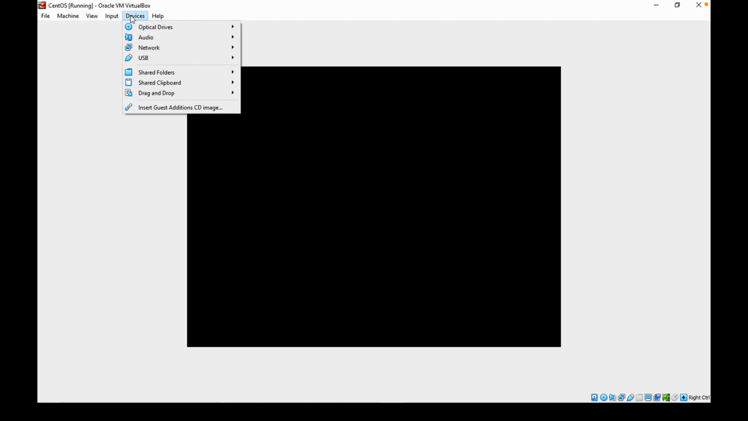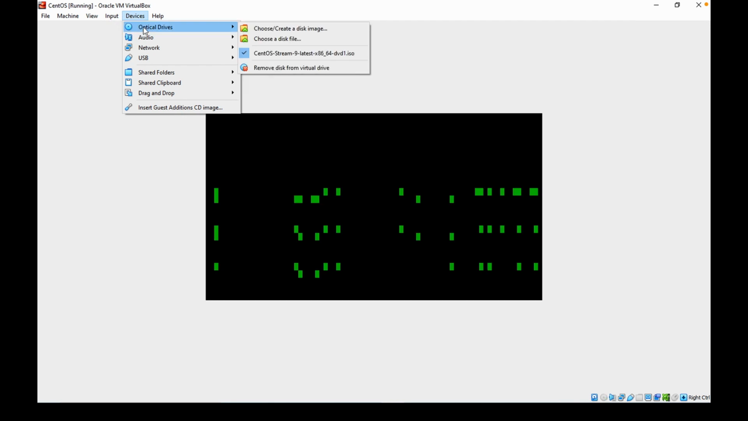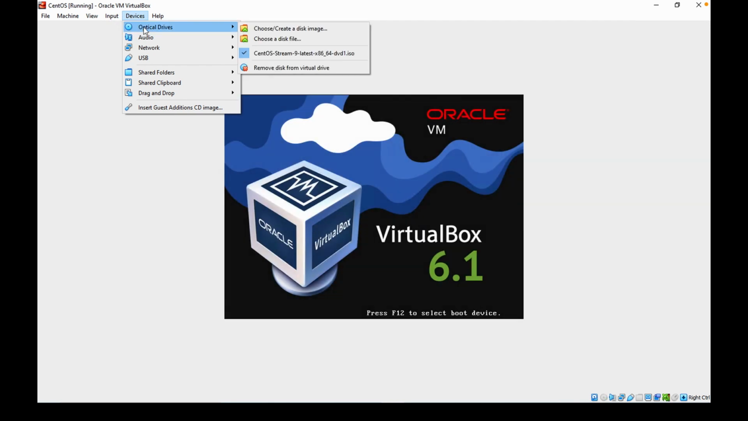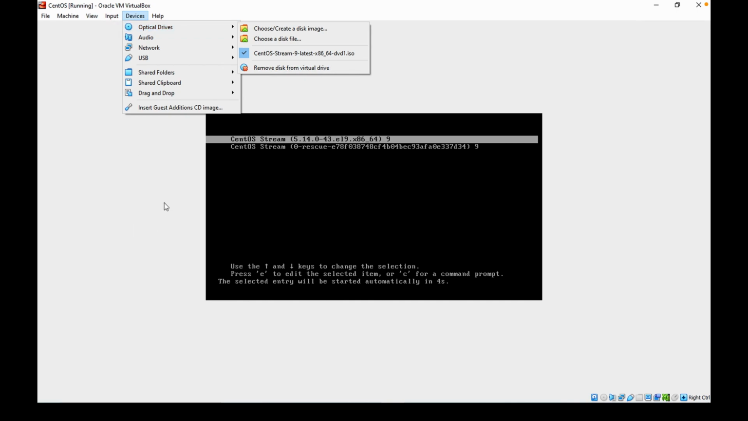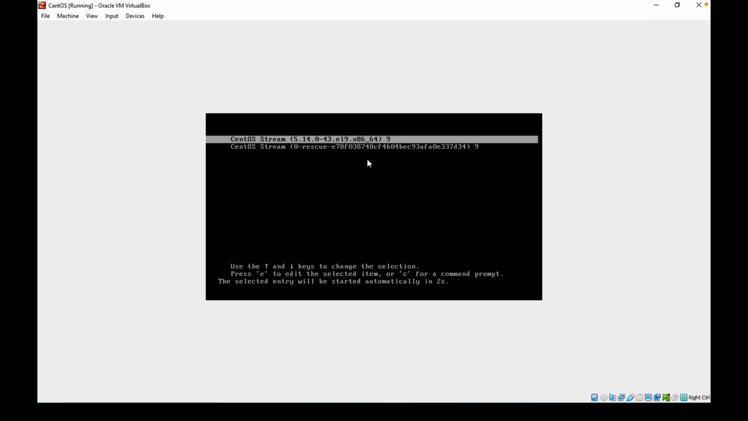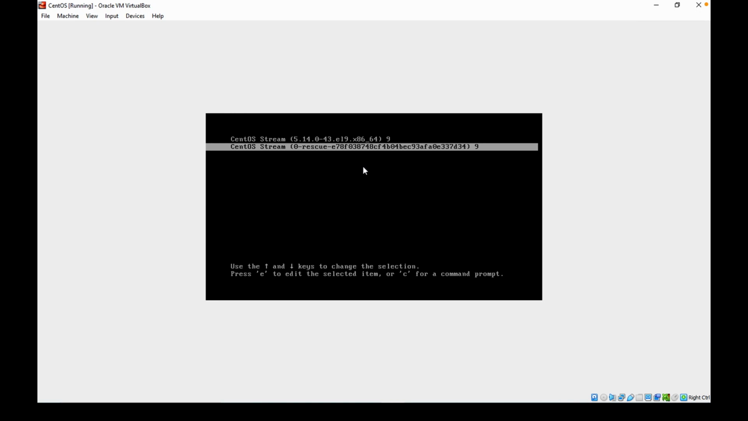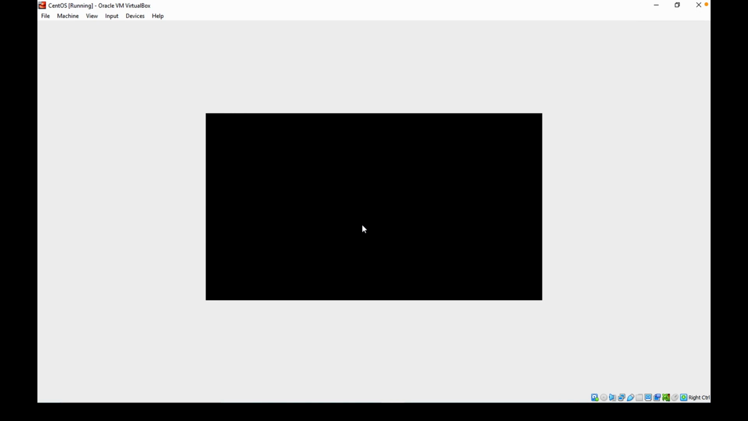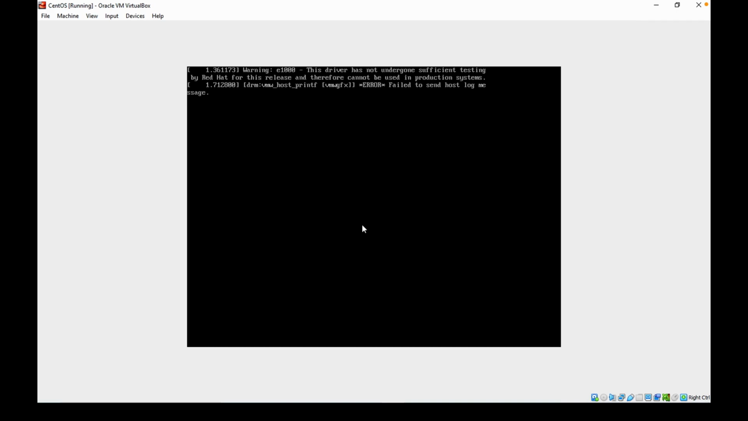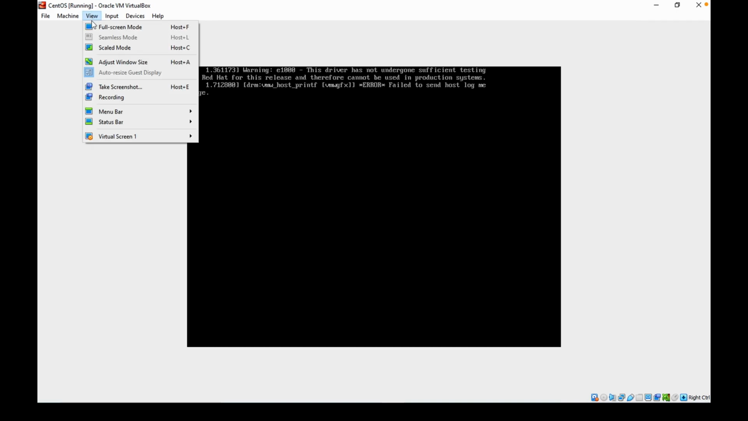Select devices. Okay, now here it shows us there are two options. Which one do you want? Let's say I select the first one. That's our Linux machine.